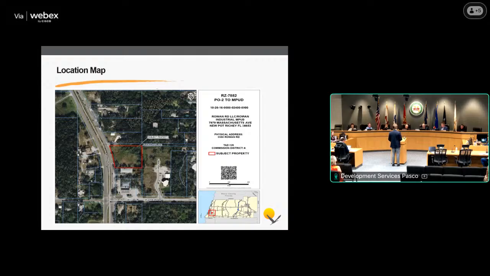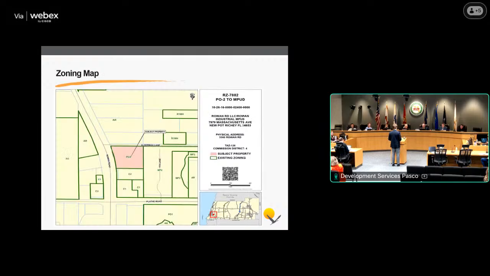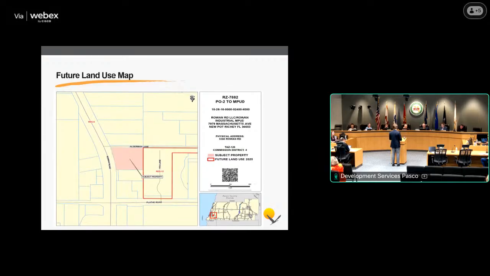In red, we see the MPUD boundary located immediately east of Rowan Road, approximately 400 feet north of the Rowan Road and Plath Road intersection. This site is abutting immediately south of Alderman Lane, a private residential roadway. The development does not propose a connection or utilization of Alderman. The site maintains a PO2 professional office zoning classification, the boundary illustrated in pink. The current future land use is Res 6, residential 6 dwelling units per gross acre.